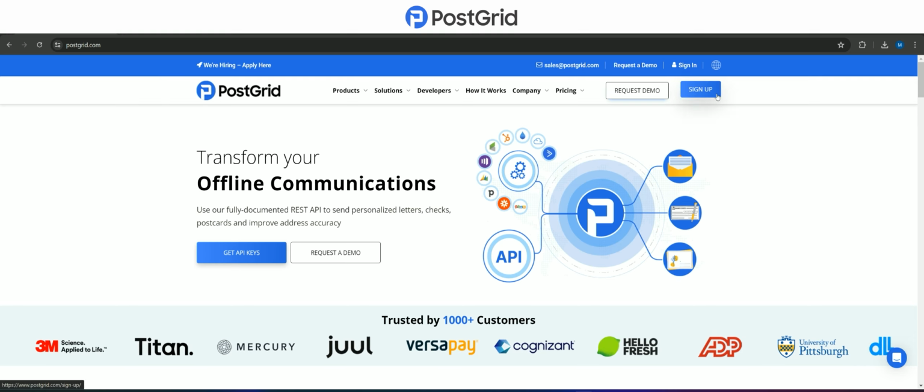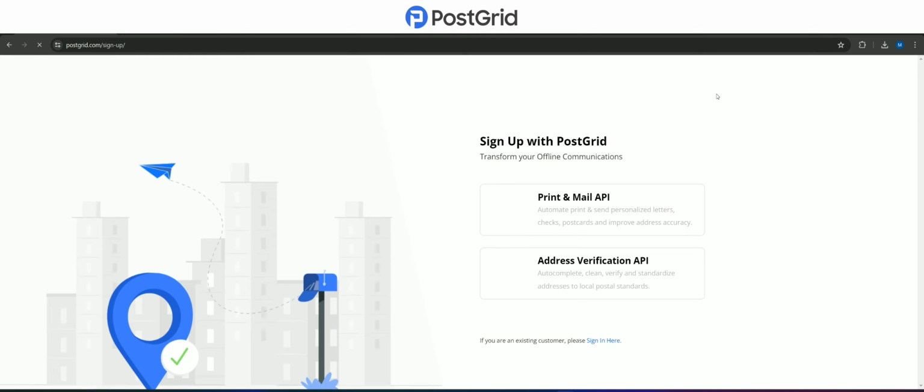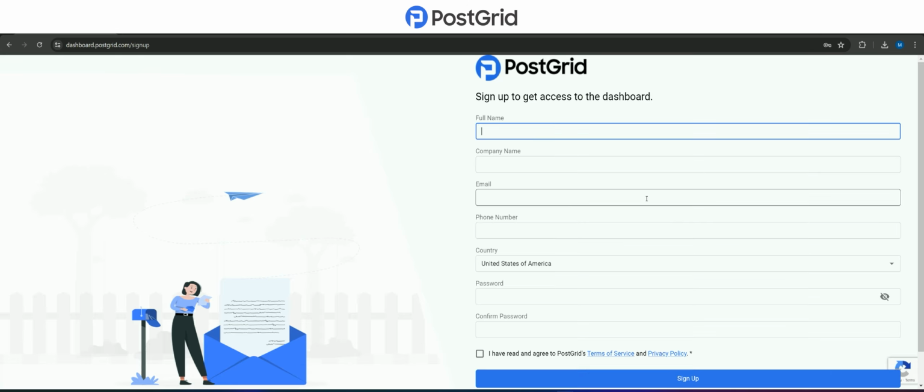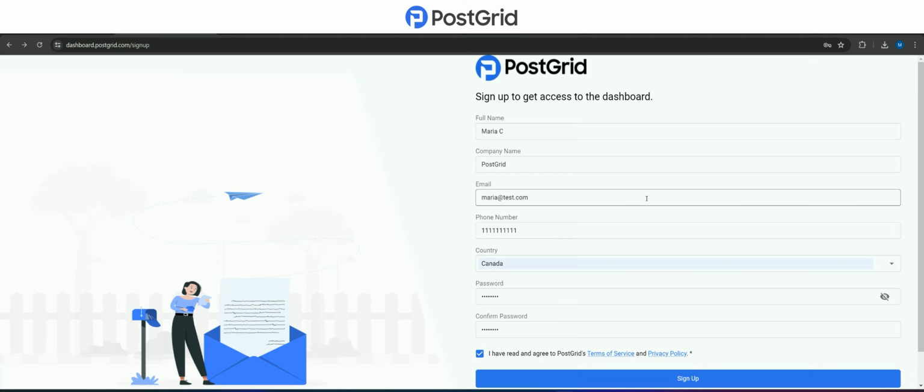On PostGrid's website, select the Sign Up option. Then, select the Print and Mail API option. Here, you'll need to enter some personal information to set up the account, including your name and email. After filling in the required information, click the Sign Up button.